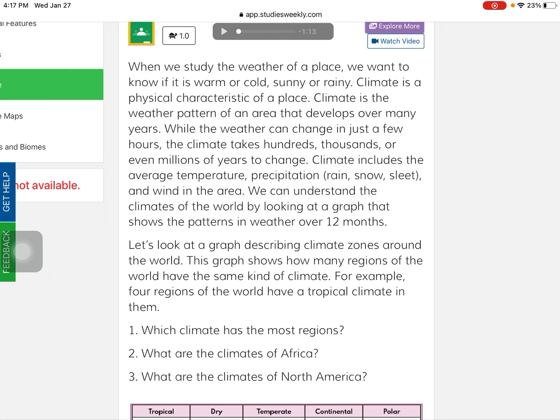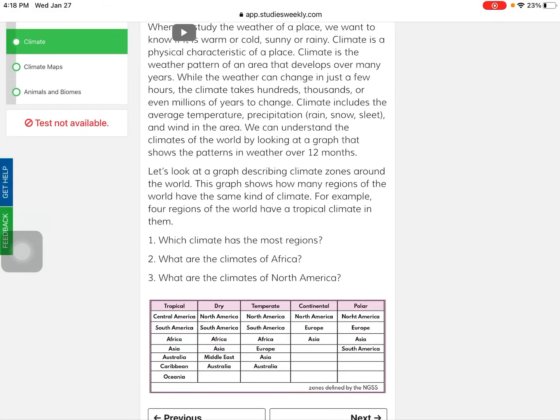We can understand the climate of the world by looking at a graph that shows the patterns in weather over 12 months. Let's look at a graph describing the climate zones around the world. This graph shows how many regions of the world have the same kind of climate. For example, 4 regions in the world have a tropical climate. So we're going to look at that, but I really want you to think about the difference between climate versus weather. I know we talked about this in science class, so just to give you a quick refresher.